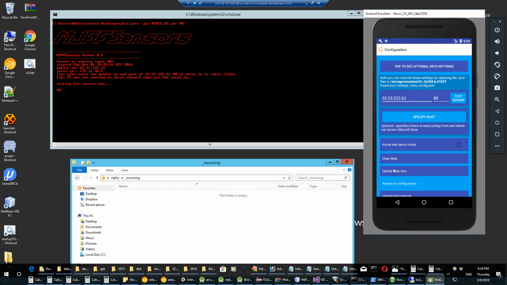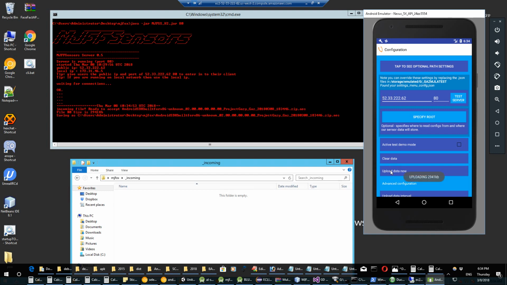So if I hit upload now, that just simulates. So right now it simulates the upload. We're doing a real upload. It is zipping all of the files right now and now uploading them, 2.9 megabytes. You can see on the left there the server received it and says saving as, and then should finish saving soon. And you can see the file appeared at the bottom. Yep, file complete.